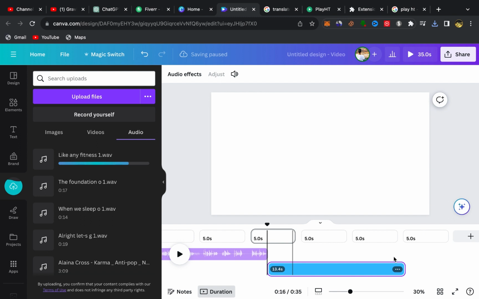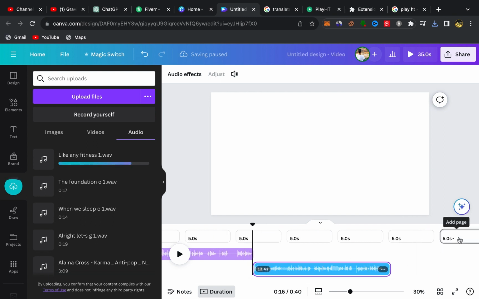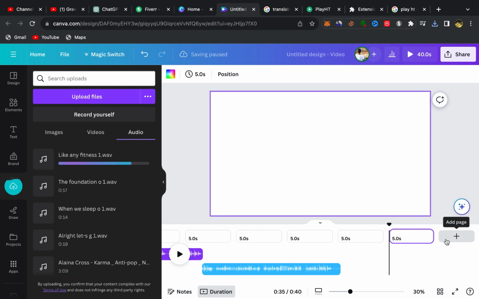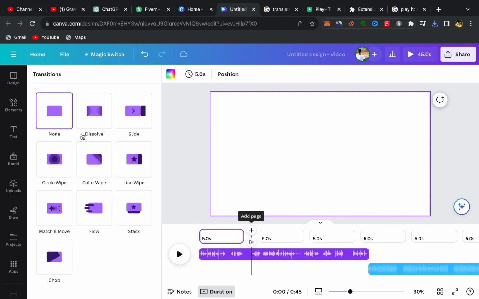Okay, your voiceover will be here. Click, okay, go and click over here on add page like this. Then what you will do next, go to the first page, click between those two pages over here, and click on add transition. Choose which transition you want to add between your videos.